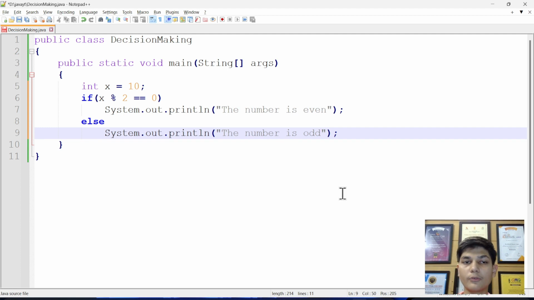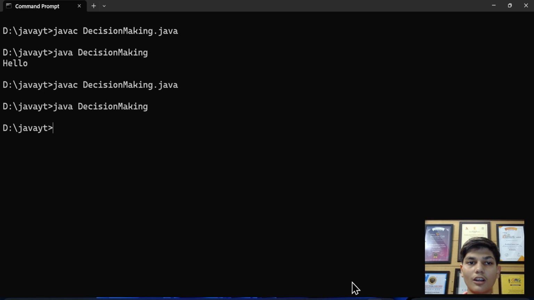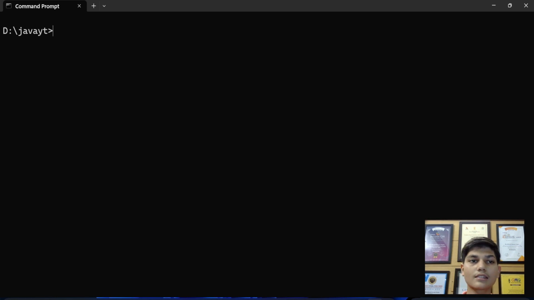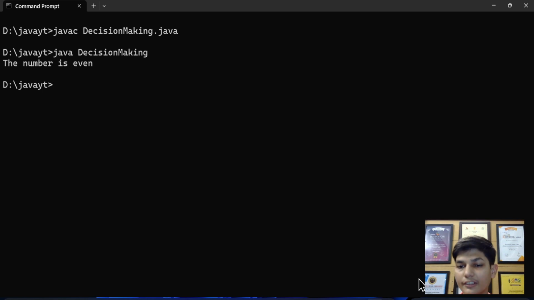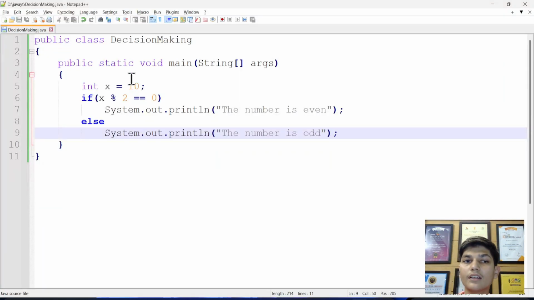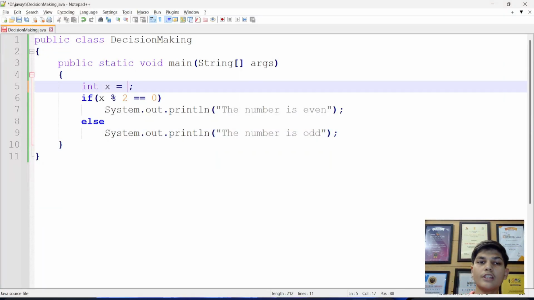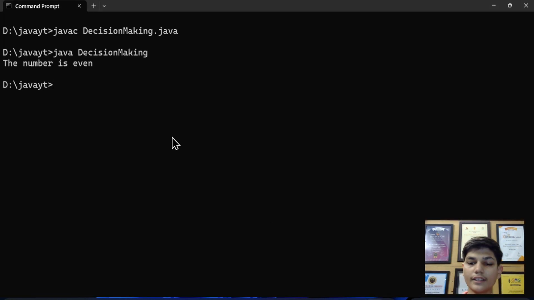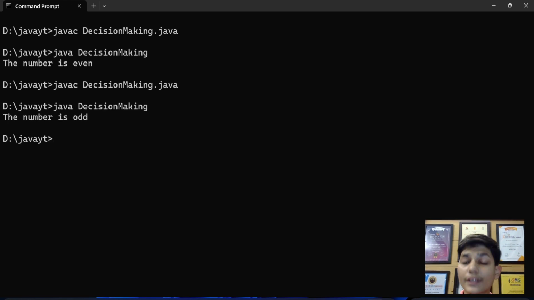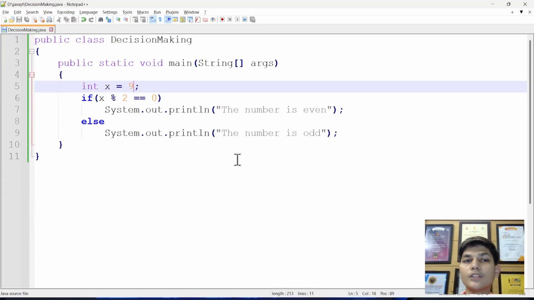But if we get the remainder 1, it is an odd number. So let's check whether our little program is working or not. So cls and we'll test it. The number is even because we entered the value 10. Now let's say I put the value 9. Save it, run it again, and the number is odd. So it is working successfully.